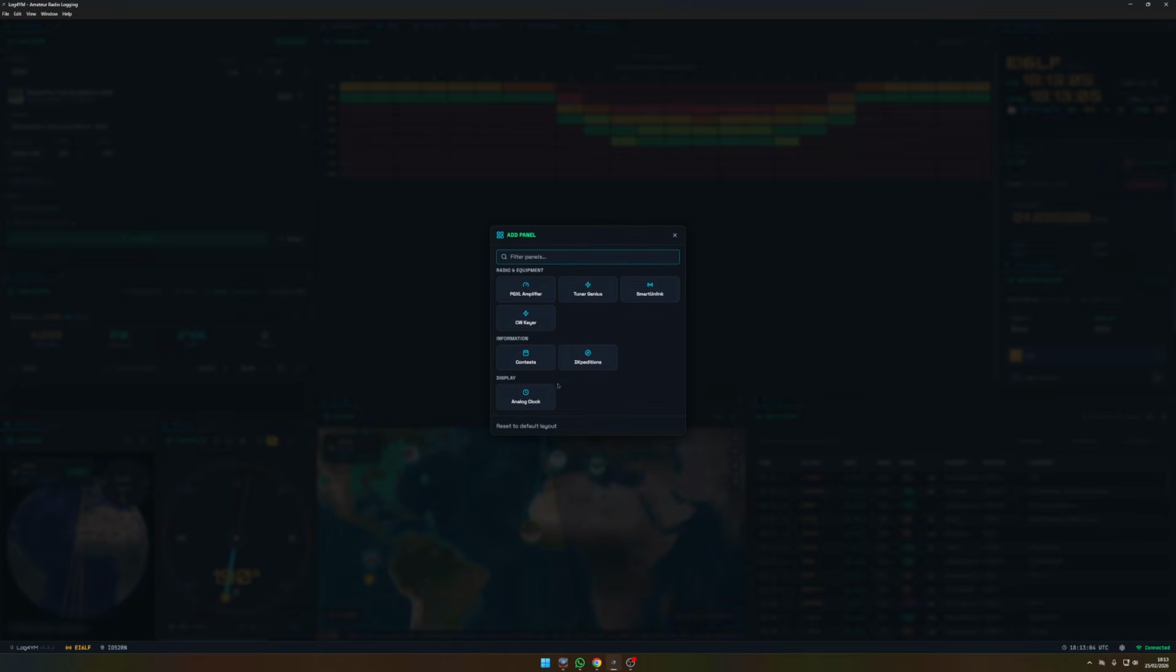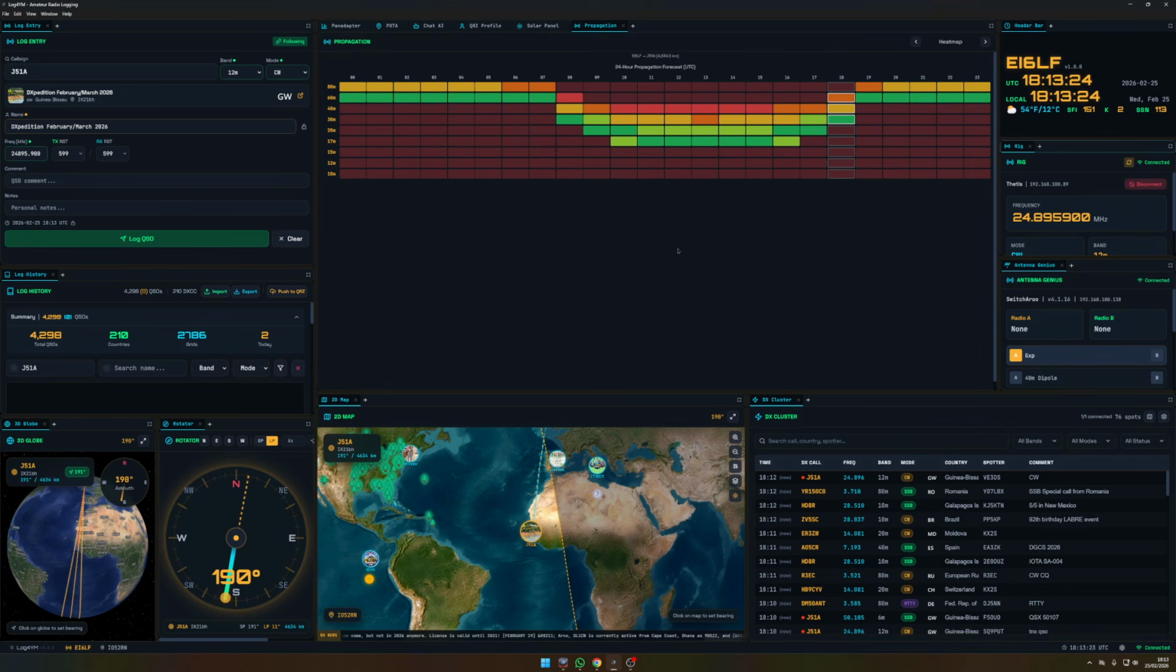While I'm babbling, anything else? Analog clock I never use. It was something that came from OpenHam clock. If you know the story, I added the movable panels and stuff to OpenHam clock, and then I took some of the stuff from OpenHam clock and put it in here. So that's pretty much it.